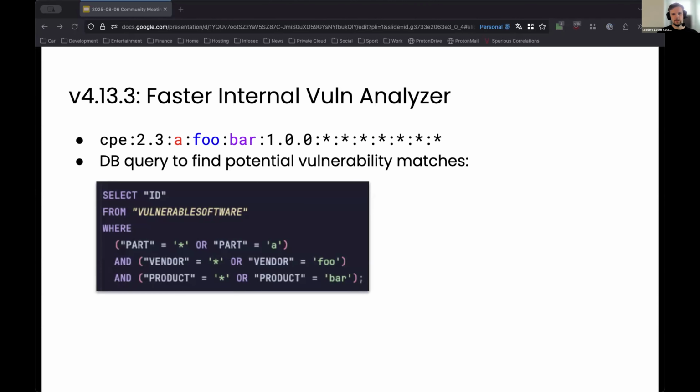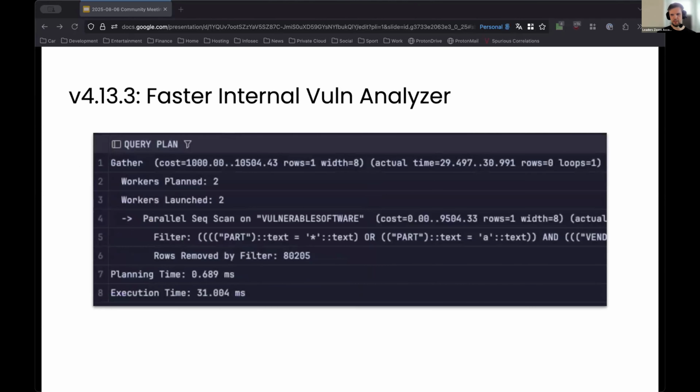And the surprising part here is that if you look at the query plan for this, the database decides for whatever reason to use a parallel sequential scan. So it doesn't use any indices here. And you can also see rows removed by filter. It loaded 80,000 rows and discarded them because they were not relevant. And in this case, this is on my local machine. There's no network latency, very fast disks, and it still took over 30 milliseconds, sorry, to return no results at all, right?